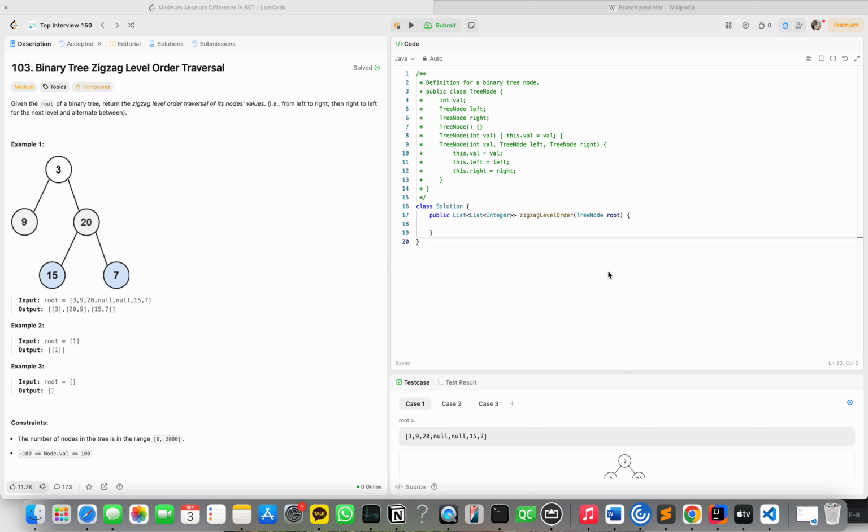103, Binary Tree Zigzag Level Order Traversal. In this question we have to return the values of nodes for each level. So we are returning 3, and then the next one we are returning 20 and 9 from right to left, and then the next level we are returning 15 and 7, which is left to right. So it's a zigzag pattern.